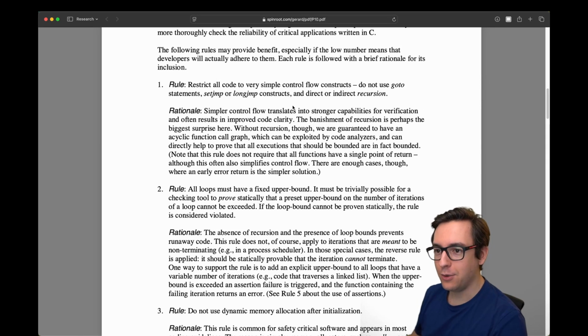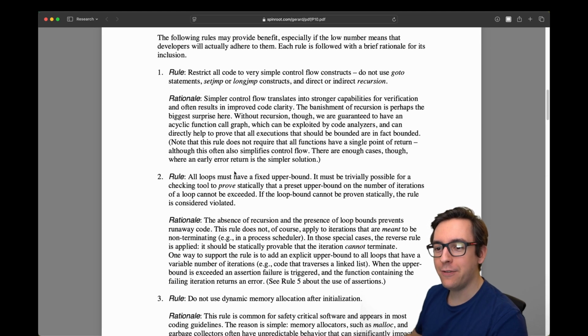Makes total sense. Recursion is always prone to errors, and I think many algorithms can be implemented without recursion as well. Not all, but many. So rule number 2: all loops must have a fixed upper bound. It must be trivially possible for a checking tool to prove statically that the preset upper bound on the number of iterations of a loop cannot be exceeded.